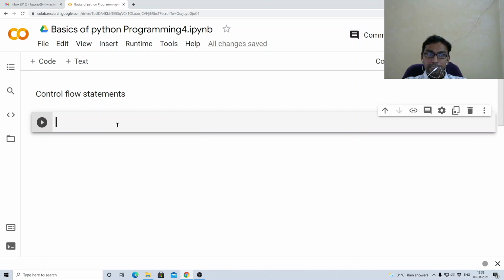First let me take input from the user. This we have already discussed. The input function: enter an integer between 1 and 10, let us say. Let me store it in this A.